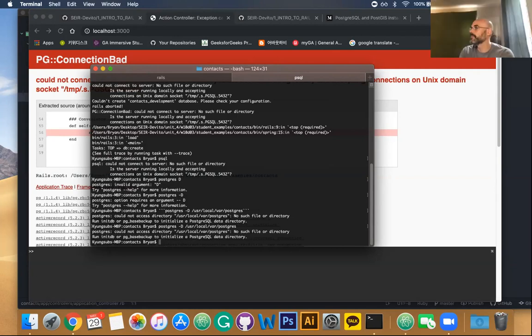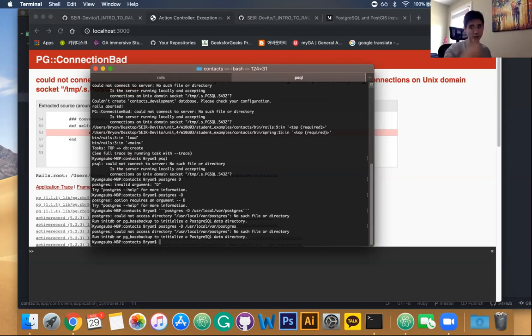Oh, okay. Let's see. The error here is Postgres could not access directory /usr/local/Postgres. No such directory exists. And if you tried typing PSQL space Postgres, that won't work either. I'm just curious, I want to see. I tried everything in the instructions, but nothing is working.